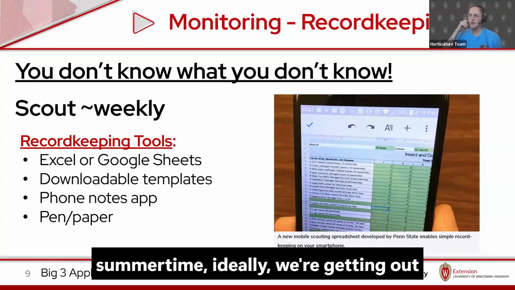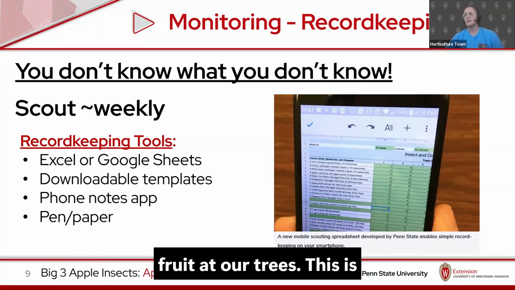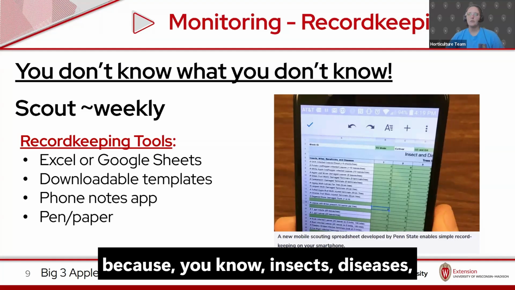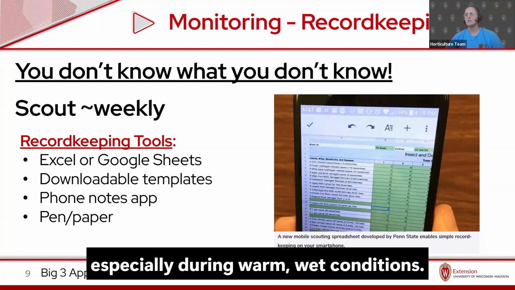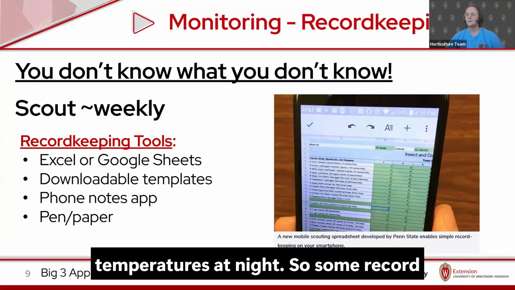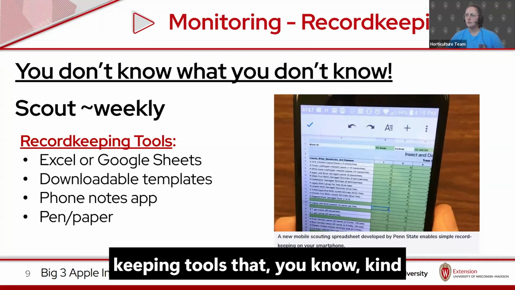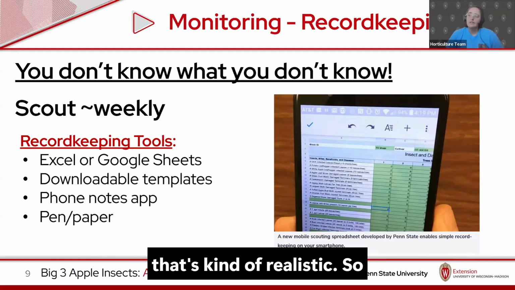During the summertime, ideally, we're getting out there every week to take a look at our fruit and our trees. This is because insects and diseases can spread pretty rapidly, especially during warm, wet conditions, and especially when we have really warm temperatures at night. So for record keeping tools, go with what works for you. I think that's realistic.